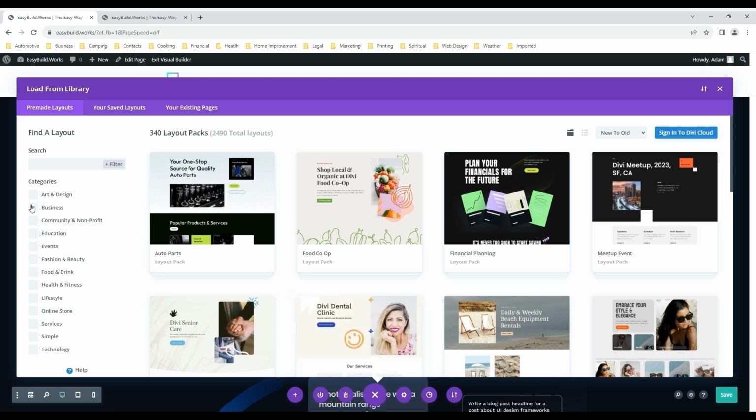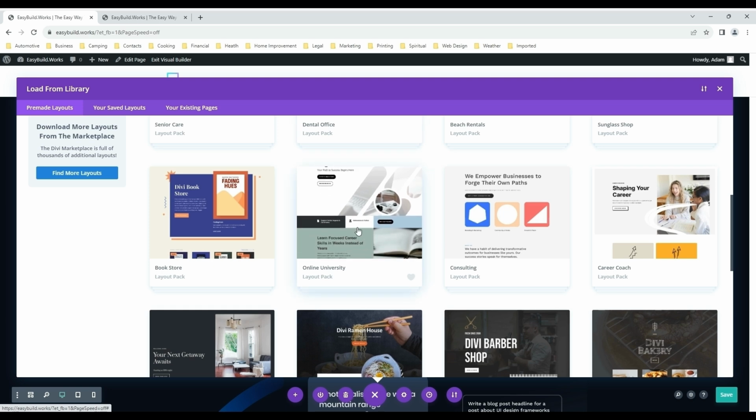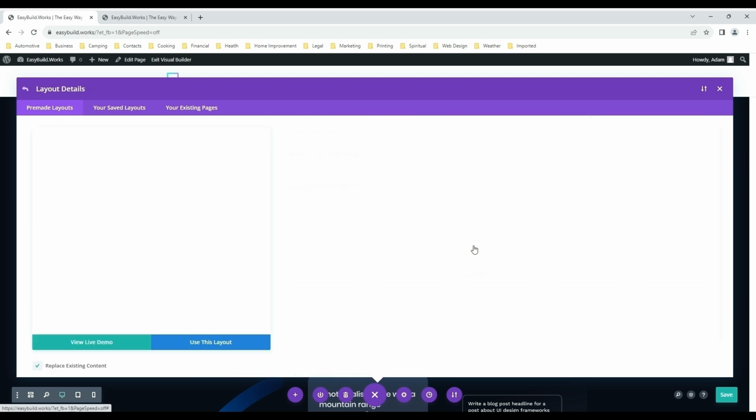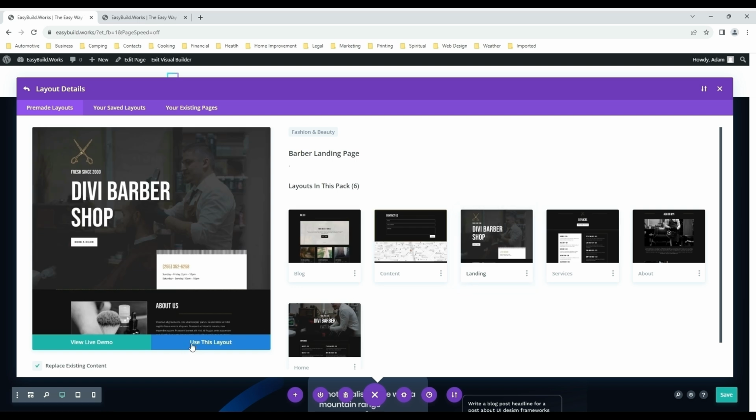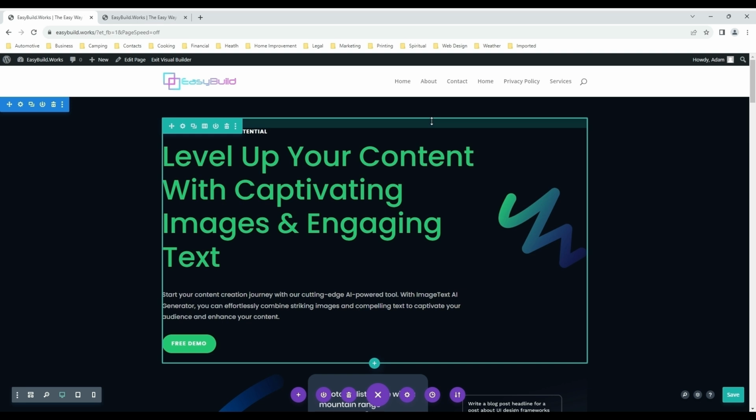You can sort by category. You just basically repeat the process, go through here and just pick a layout, and you would click use this layout. Once again, if you want to replace the existing content, make sure that button's checked. If you want to save your content, just make sure that you uncheck it.